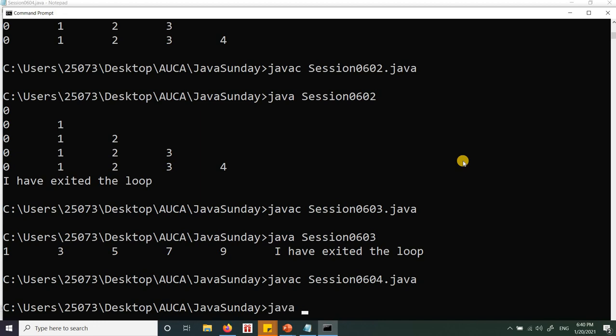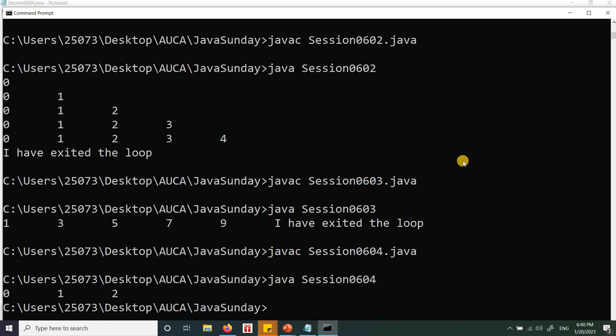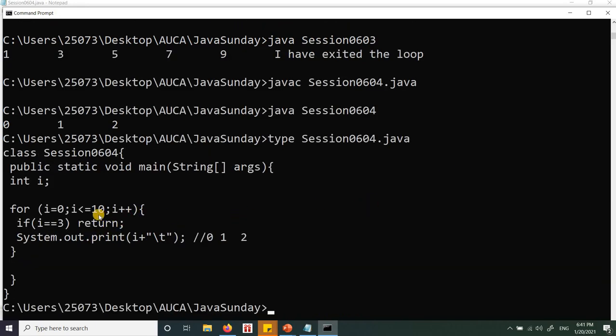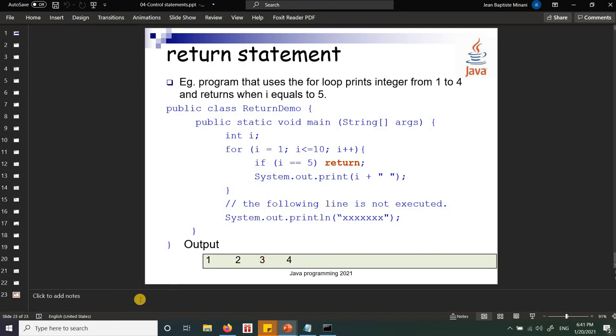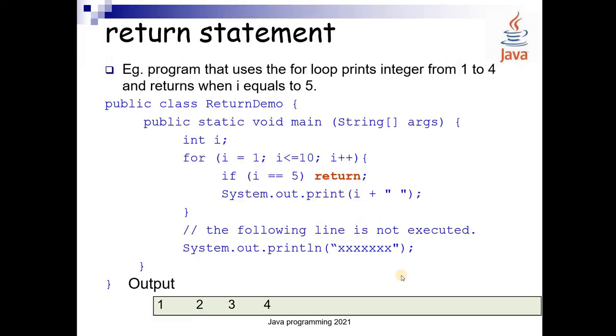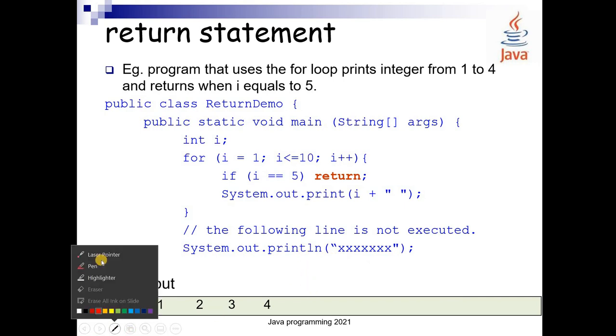Then we say Java session 0604. You can see 1012, and if you look at your program 0604.java, you can see your loop is supposed to loop up to 10, but you're saying as long as the value of i equals 3, please exit this method. So that's the meaning of return.